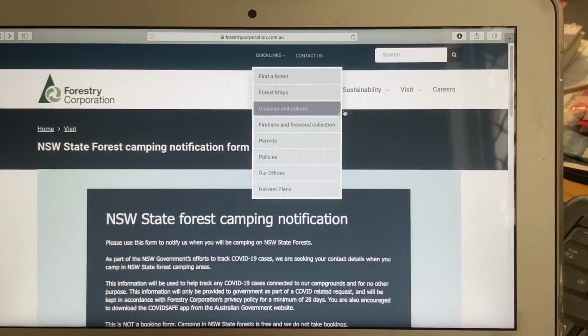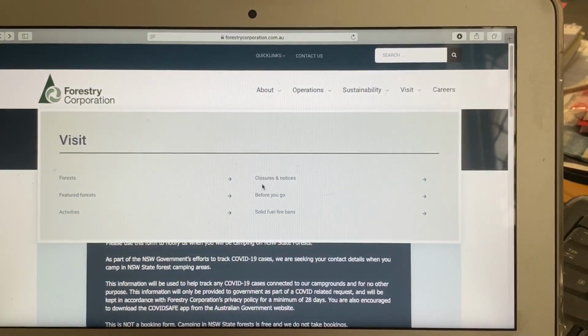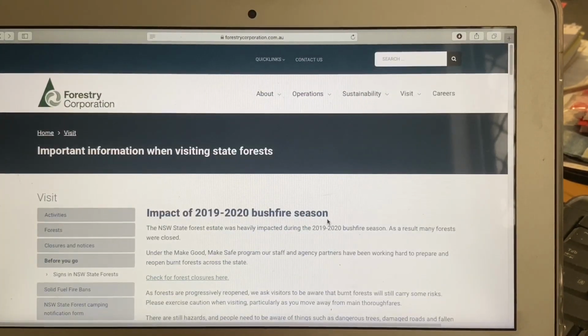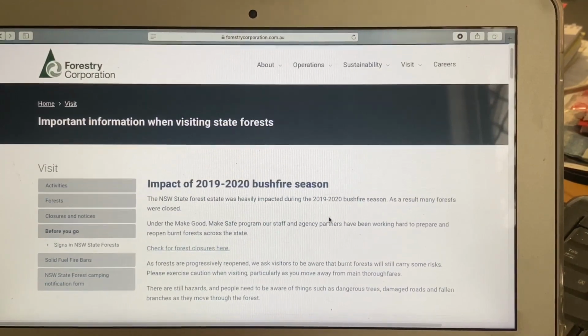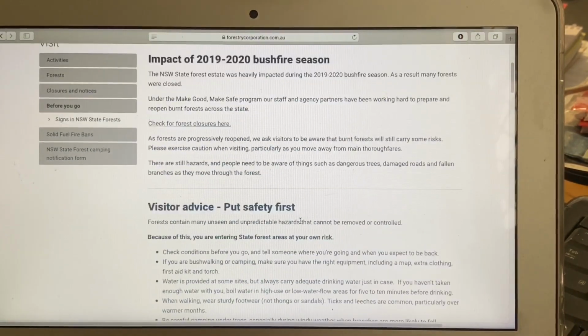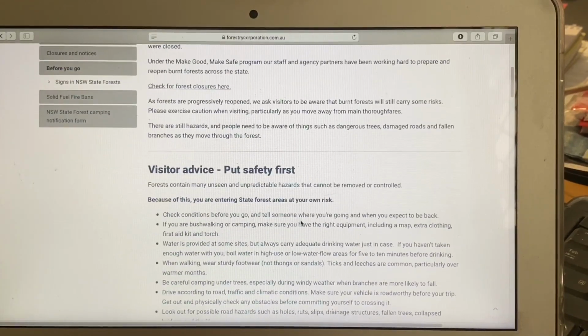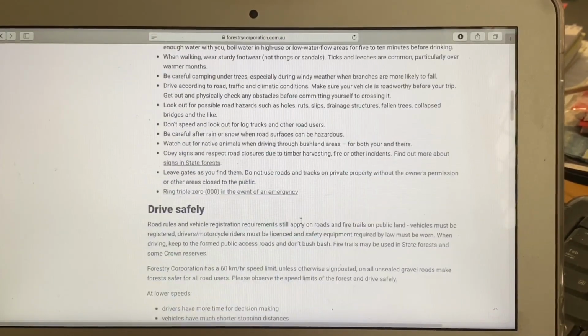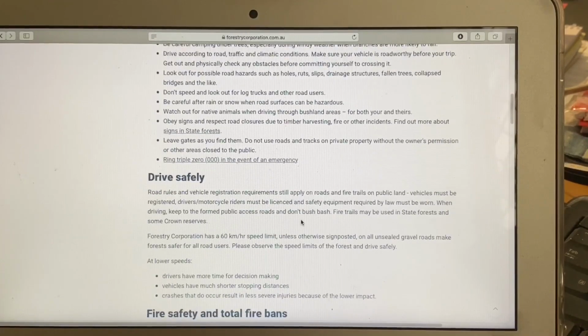There's a handy link on information before you go, and it covers things like forests that are closed due to COVID-19, also things like safety, travelling, vehicles, clothing, all sorts of things.